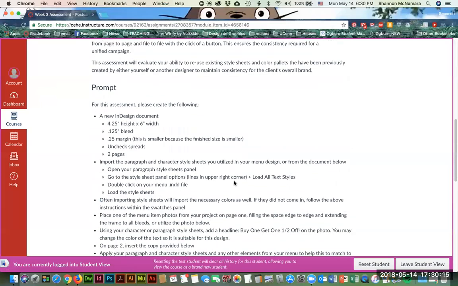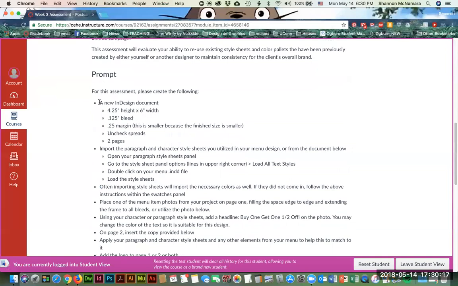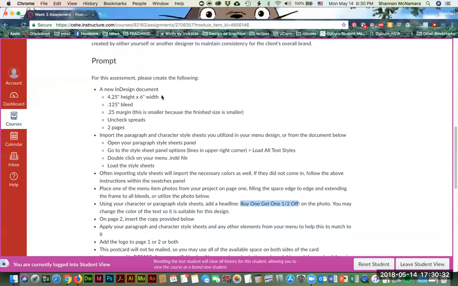So what I'm going to do is go as far as creating the new document with you and importing the style sheets. Then I'll give you an idea of how you might want to set up the buy one, get one half off, which is your headline. So we're going to have a new InDesign document. It's going to be 4 1/4 by 6 inches, with 1/8 of an inch bleed and 1/4 of an inch margin, which is smaller than what we did on our menu.